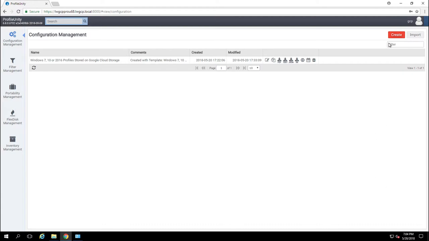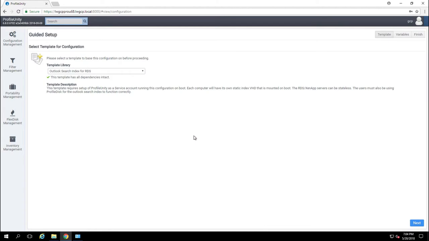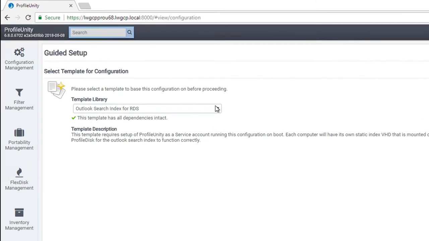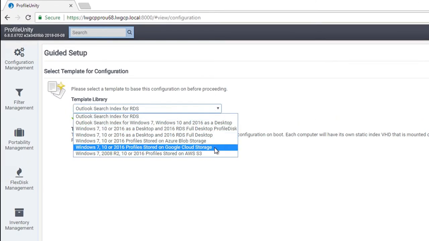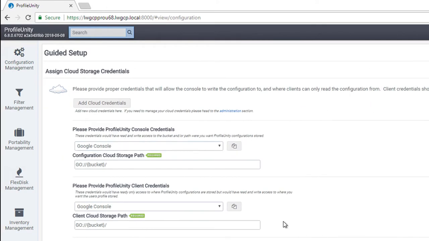Let me show you how easy it is to add a configuration. Click Create, click Guided Setup, select the drop-down, choose your template. This makes it much easier to get started, and then you can add advanced settings when you're completed.